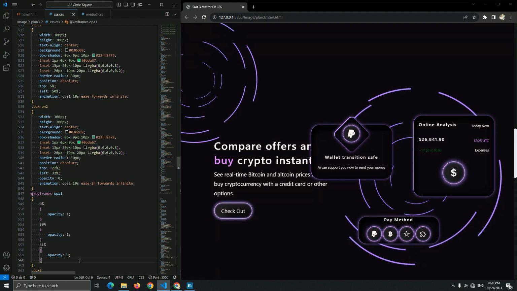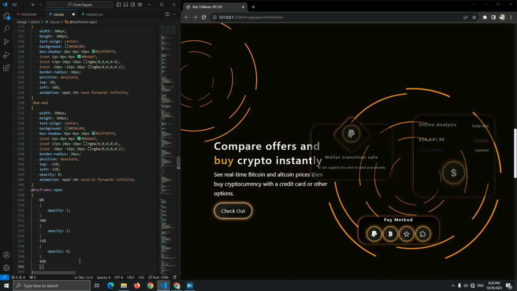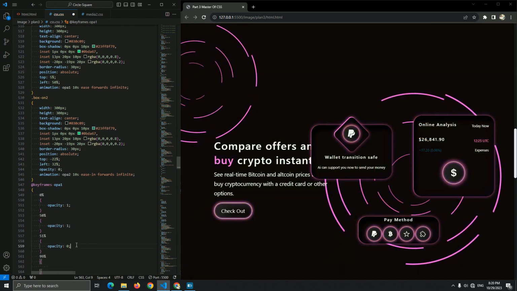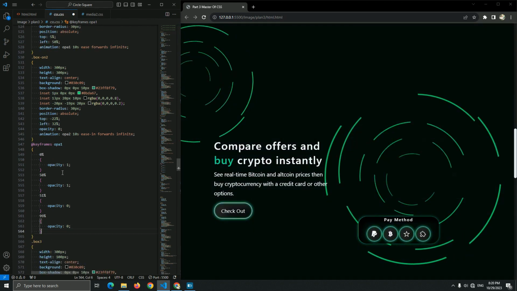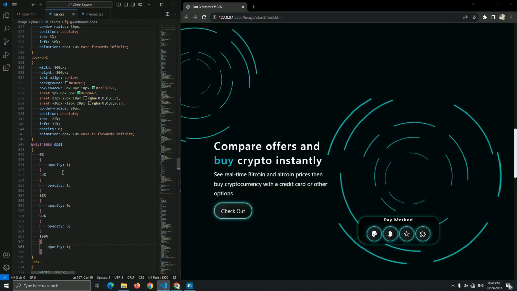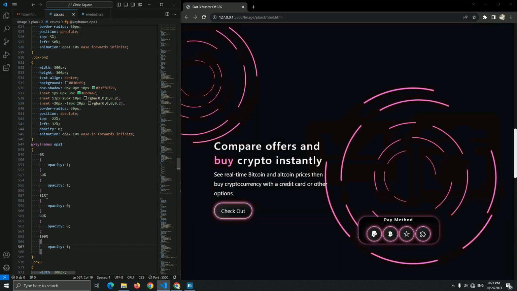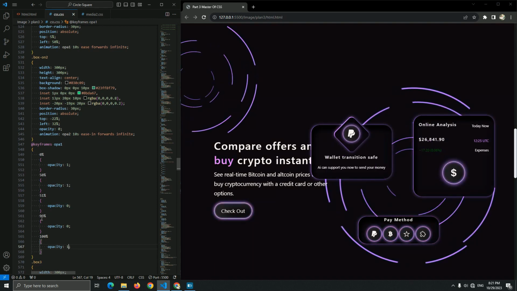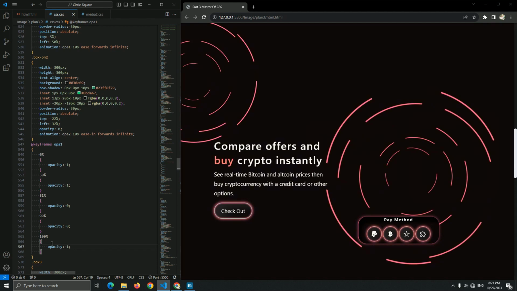Now at 99%, guys, just like we added 50% here, add it again, opacity 0, and 100% will be the same as 0%. There we go. As you can see, this is the animation: when I reach 51%, opacity is 0, and at 99% it's still opacity 0, and when I reach 100%, opacity is 1.